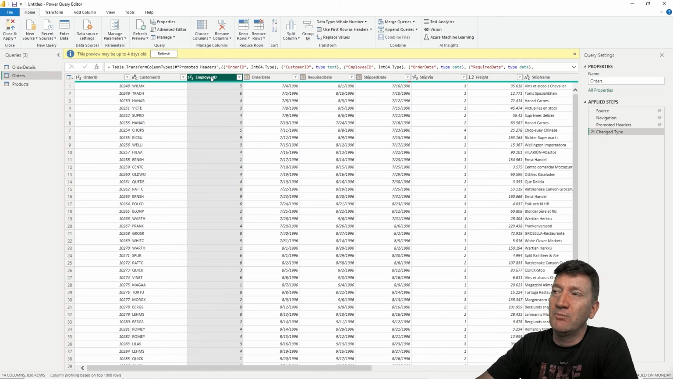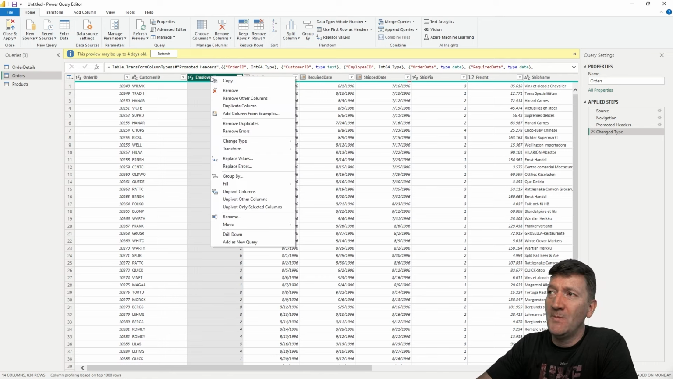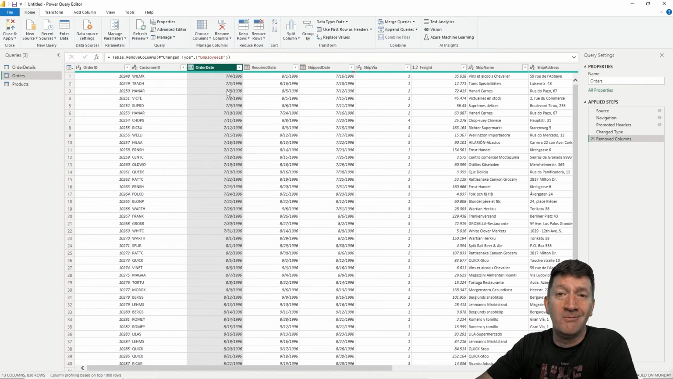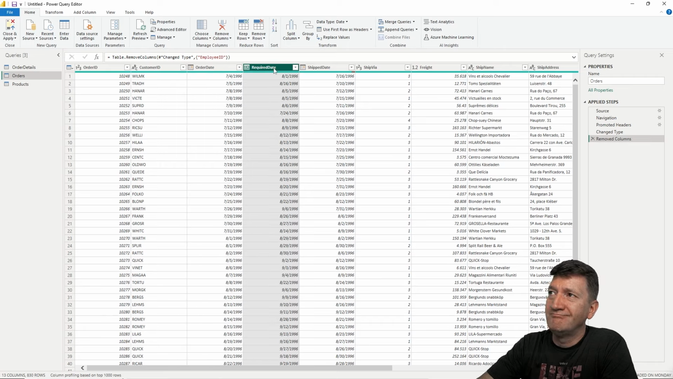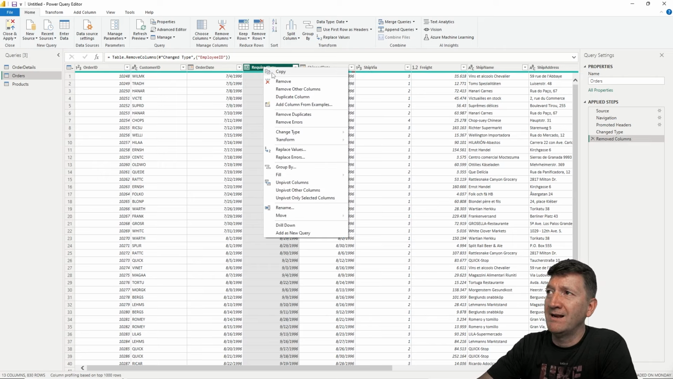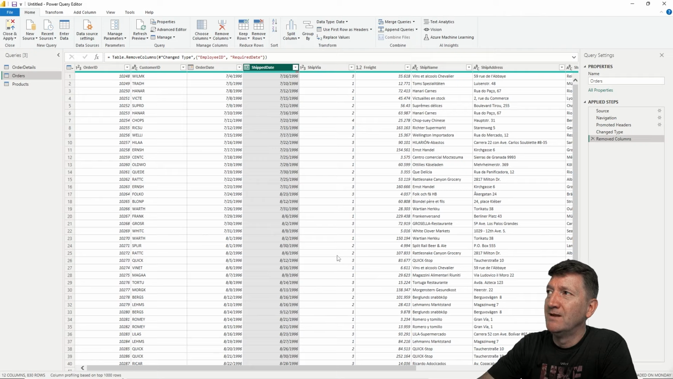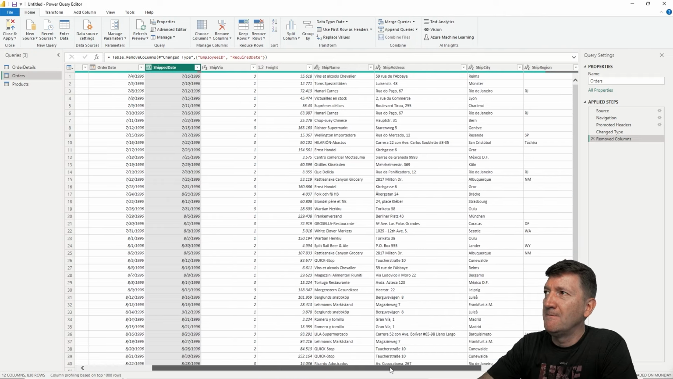So I'm going to select employee ID. I'll right click that column header and I'm going to go ahead and remove it. I don't need it. I don't want it. Let's get rid of it. Let's see, required date. Don't care about that either. I like the order date and ship date. Those are two useful bits of information I could use, but for my purposes, required date, I don't need it. Let's remove it.